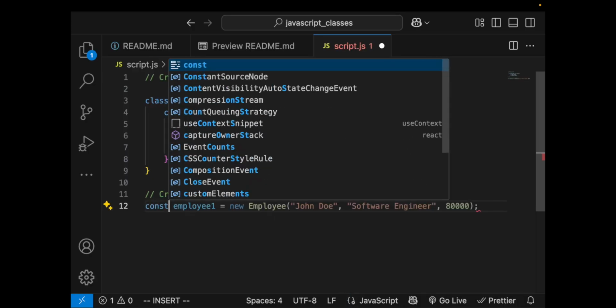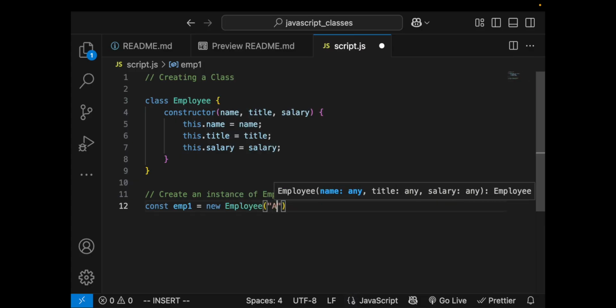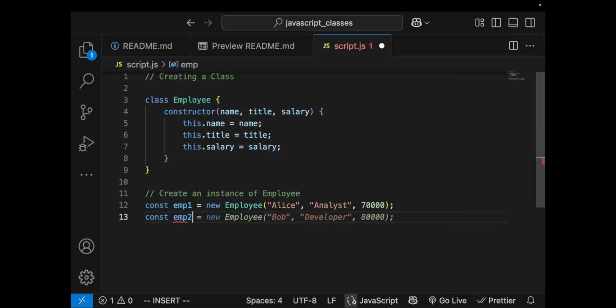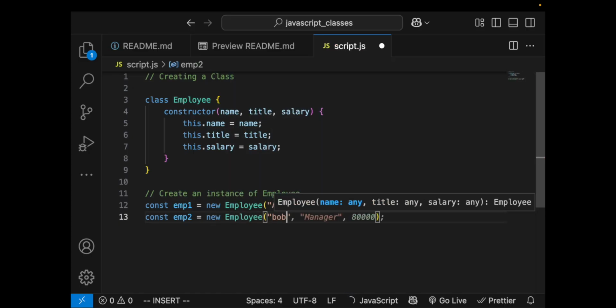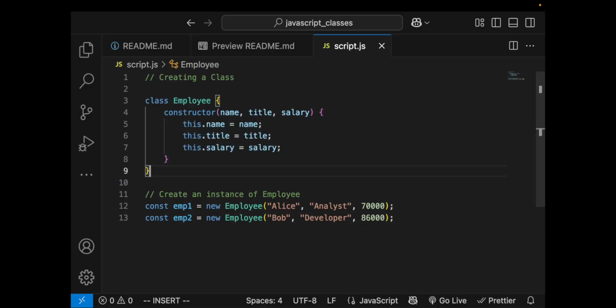So let's create a const of employee1, equal to new Employee, and this employee is going to be called Alice. She's an analyst, and she's making $70,000 a year. Then we have an employee2. It's going to be a new Employee, and we're going to say this is Bob. He is a developer making $86,000 a year. Now each of employee1 and employee2 is an instance of the Employee class, and they share the same structure, but they have unique data. So they have this structure here, okay?